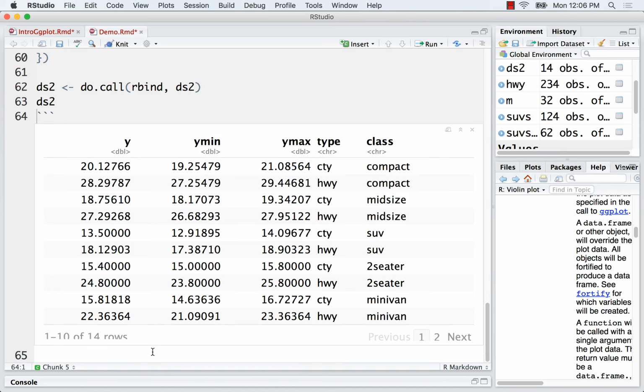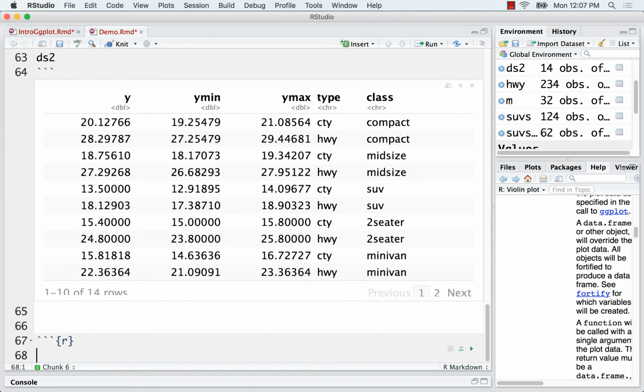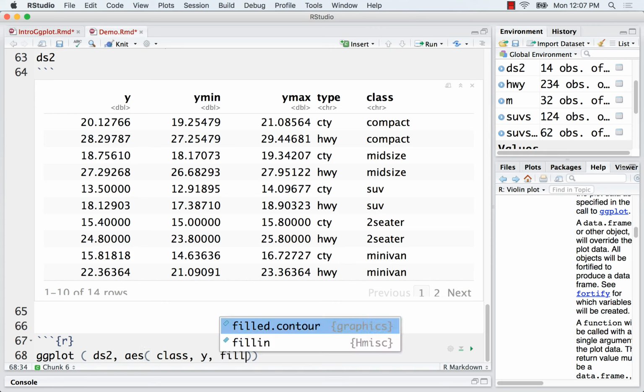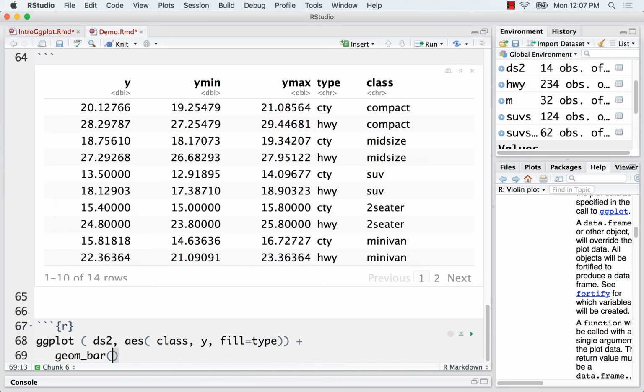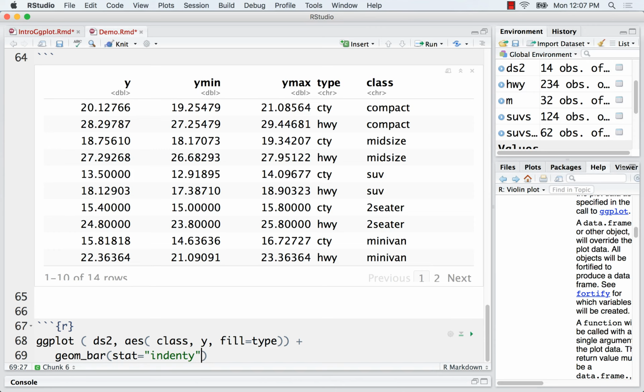So how do we render it? Well, we go as usual. We say ggplot of DS2, the new data set. Your aesthetic is still the class. The column Y is the mean, so that's what we want to fill. We want still the colors to represent the type. And then we want geom bar. And here, the geom bar should not do any counting or any summarization, so we're going to use the identity stat, and the position will be dodge as before.